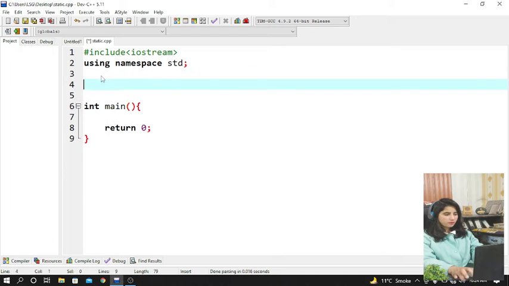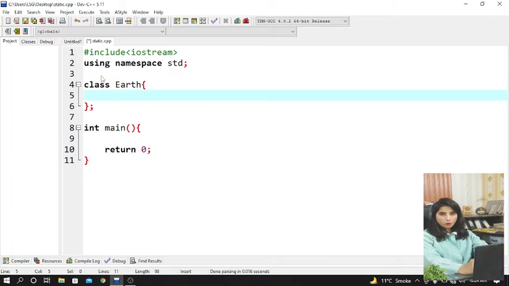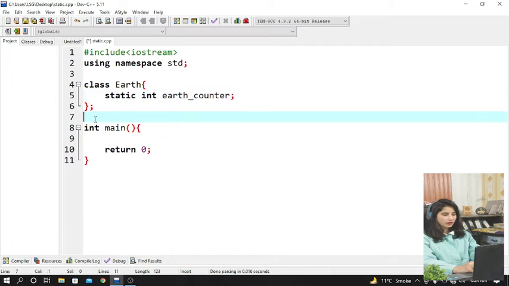I'm going to make a class whose name is earth. Yeah, we have made a class named earth. I'm going to make a static variable whose data type is int, integer, and I'm saying that this is earth counter. Yeah, we have declared an earth counter, and outside the class I'm calling my class, that is earth.